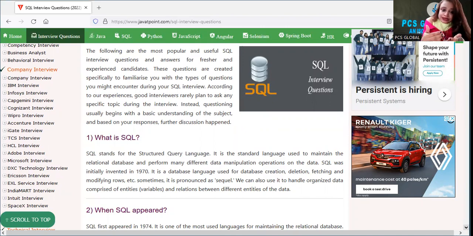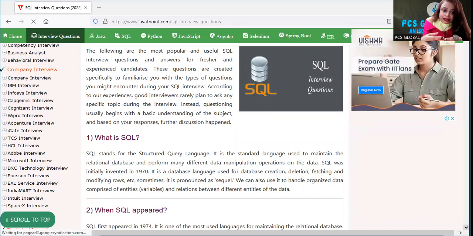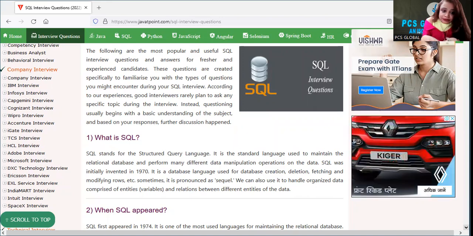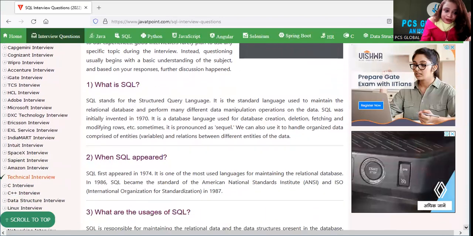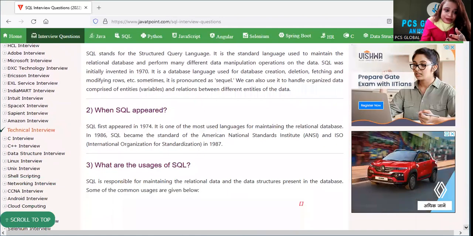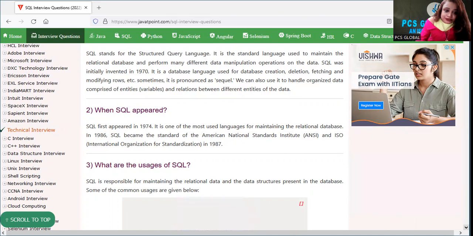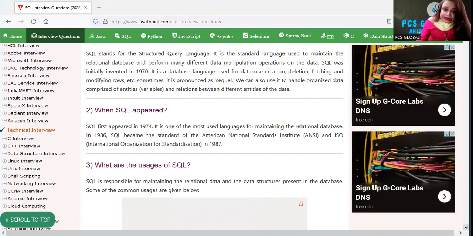Sometimes it is pronounced as "sequel". We can also use it to handle organized data comprised of entities, variables, and relations between different entities of the data. SQL first appeared in 1974. It is one of the most used languages for maintaining relational databases. In 1986, SQL became the standard of the American National Standards Institute, ANSI, and in 1987, of ISO, the International Organization for Standardization.